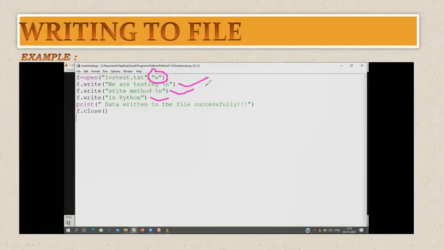All these 3 lines, I am expecting that this will be written inside a file and the name of the file will be lvstest.txt. The first line will be we are testing. The second line will be write method and the third line will be in Python. We have utilized \n to represent new line so that the compiler can understand that this line will be written in the next line of the previous output.